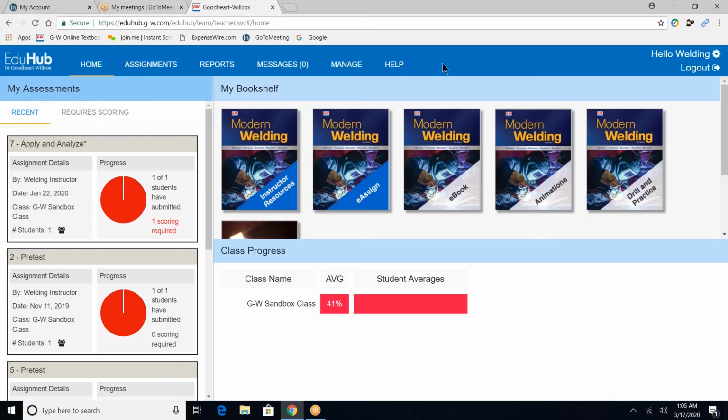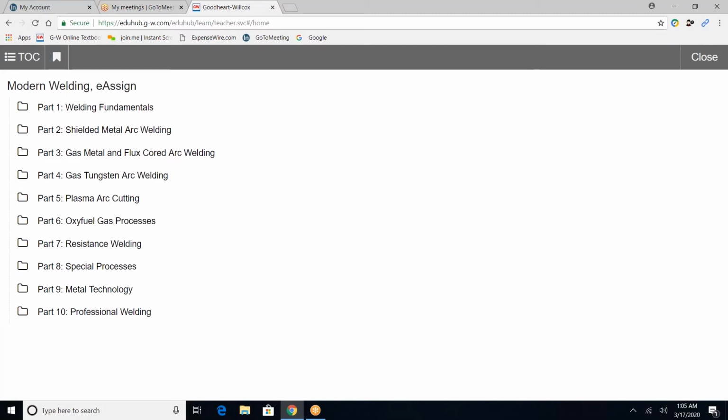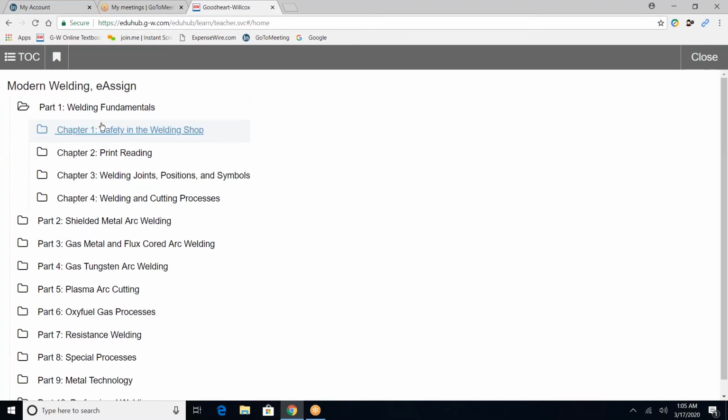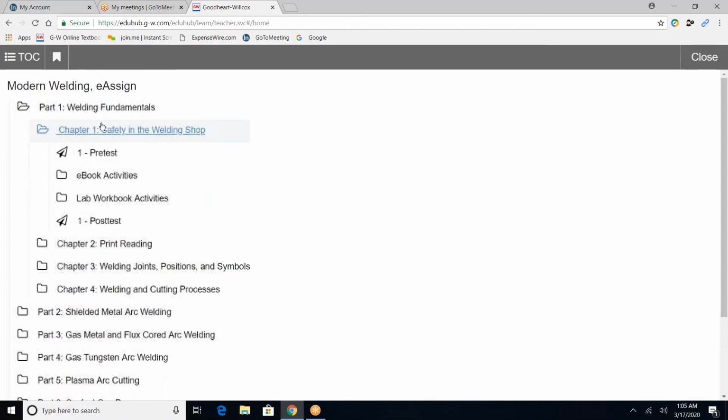And now I'm going to click on eAssign. This is where you're going to assign assessments to students. Let's click on Part 1. You'll see that there are 4 chapters in Part 1. We'll click on Chapter 1. So here are the assessments available to students. By clicking on this paper airplane icon, I can immediately assign it to students.